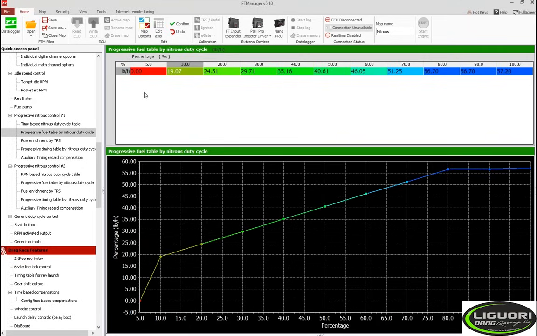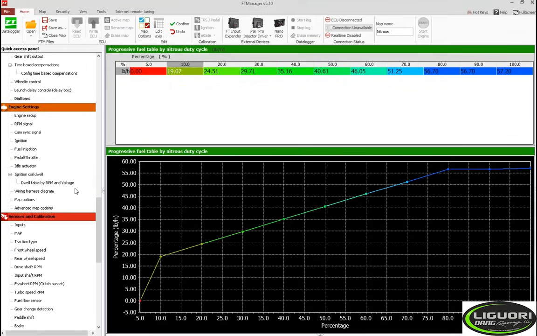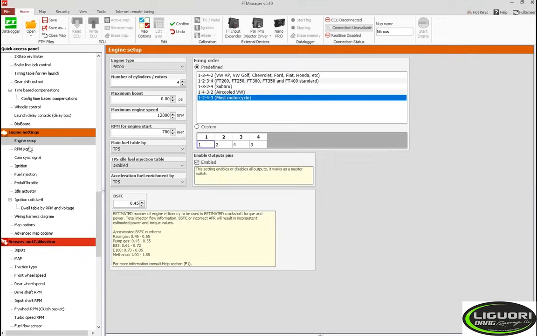And a good starting point. Now this is a starting point. I'm not telling you how to tune your bike. This is a specific starting point. If you're running a race gas or a gasoline, you can come to engine setup and you can look at the brake specific fuel efficiency numbers. Race gas 0.45 to 0.55.